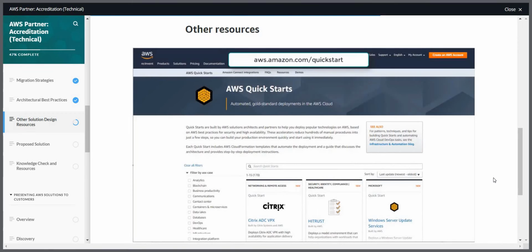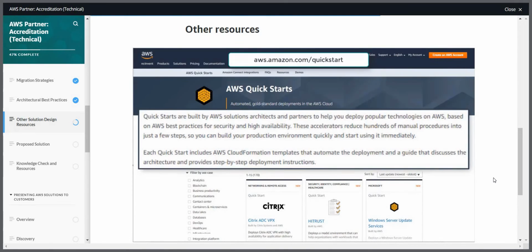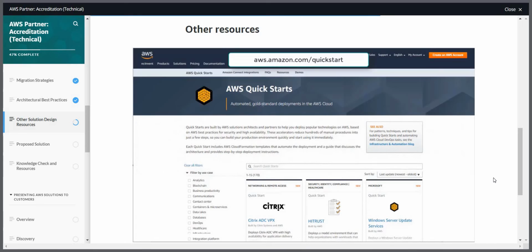AWS Quick Starts are another resource designed to help fine-tune and accelerate a design solution. Quick Starts are built by AWS Solutions architects and partners to help customers deploy popular technologies on AWS, based on AWS best practices for security and high availability. These accelerators reduce hundreds of manual procedures into just a few steps, so you can build your production environments quickly and start using it immediately. Each Quick Start includes AWS CloudFormation templates that automate the deployment, and a guide that discusses the architecture and provides step-by-step deployment instructions. Connect to the website shown here.